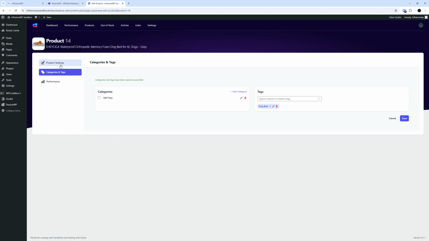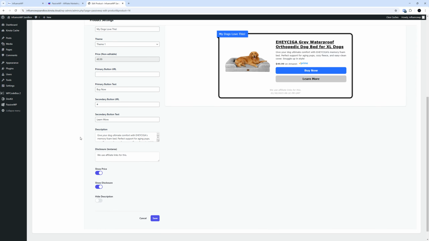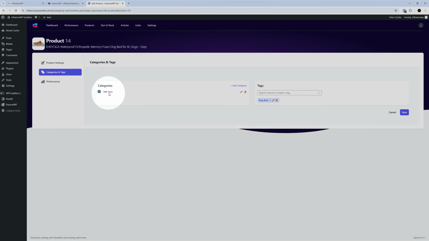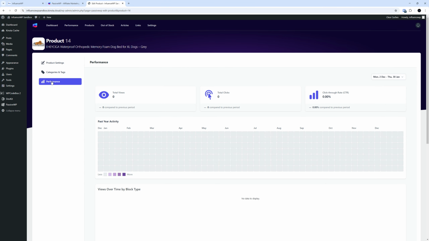Save that. All right. Now let's go back to our products. Can we add a tag and a category to this? I guess that's what we already did. There we go. Okay. So now this product will fall in our IWP pets category and we'll tag it with dog bed. Click save.